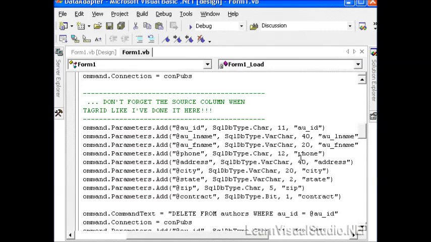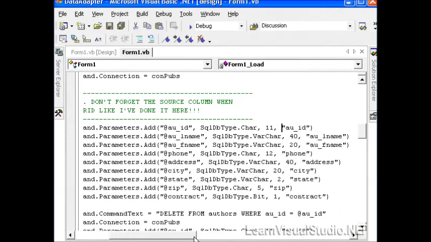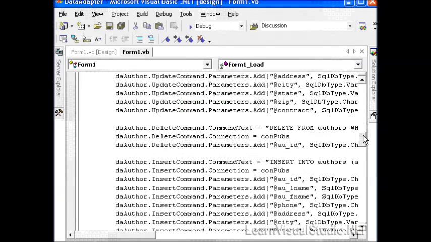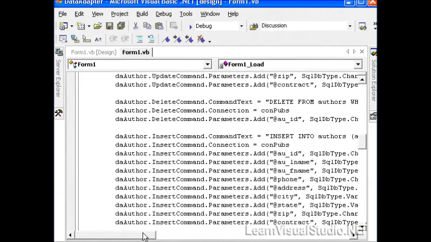source column. If you're going to use the data grid, you have to use the source column. If you don't, you'll get an error. I'll show you what that looks like in just a few moments. We'll try to break our application so you can see the error handling within the data adapter as well. But at any rate, we set that for all the parameters for the update command.